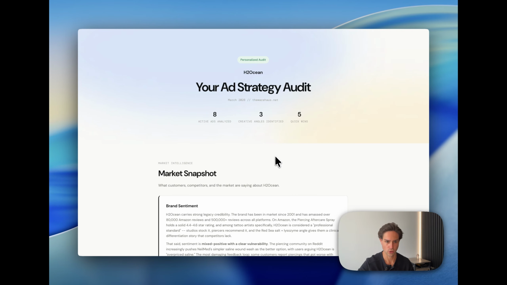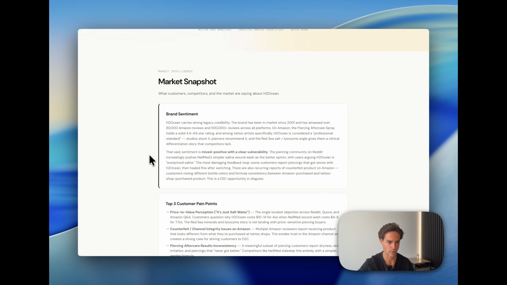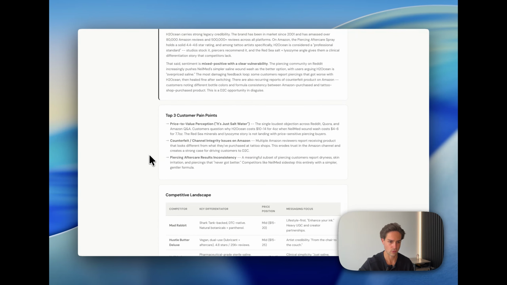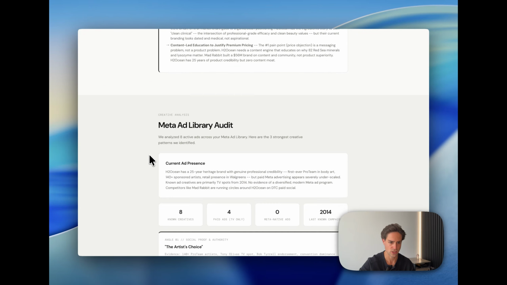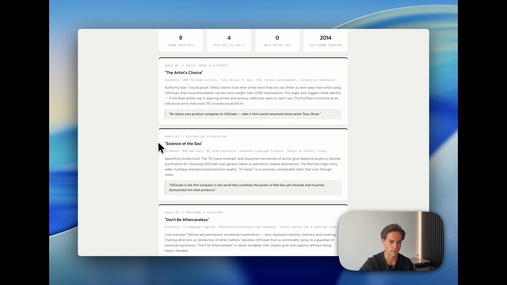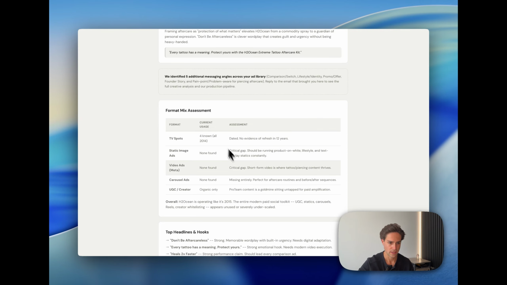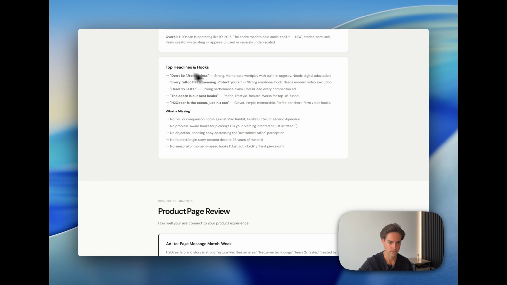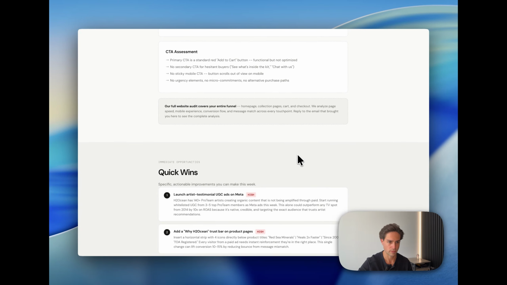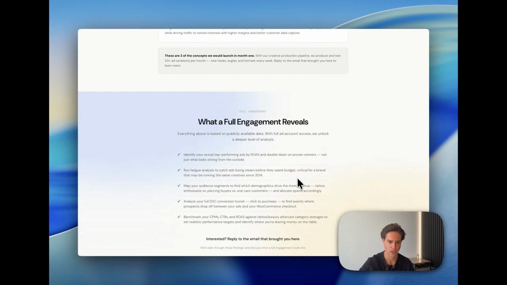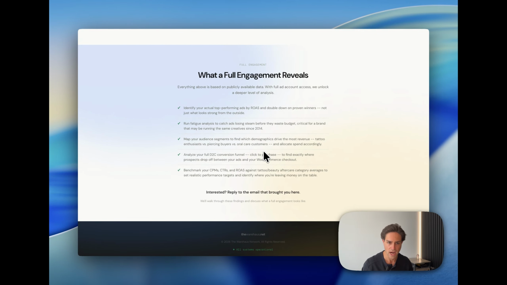Here's another one, totally different branding, totally different customer base. And this one is D2C, so direct sales on a Shopify site. And same thing, right? Market snapshot, competitor analysis, opportunities, and analysis of their Meta Ads Library. This is what they're saying and what they're missing. Here's the asset mix, headlines they're using. And then same thing, product page review, CTA, wins in order of priority, creative testing roadmap, what a full engagement looks like. Like it's the entire thing.